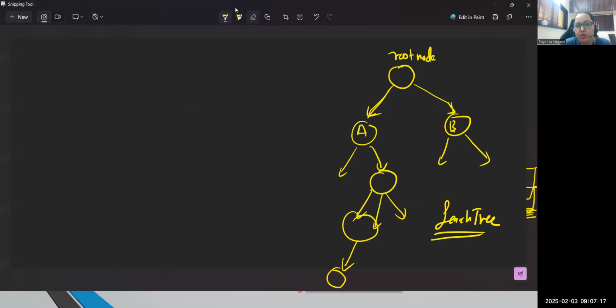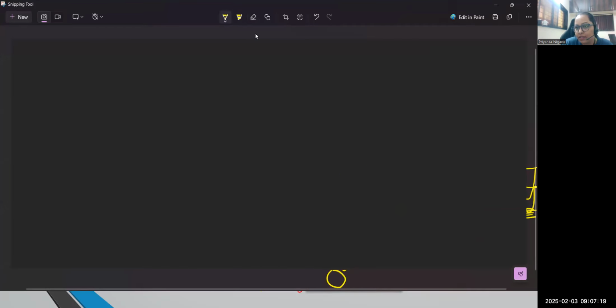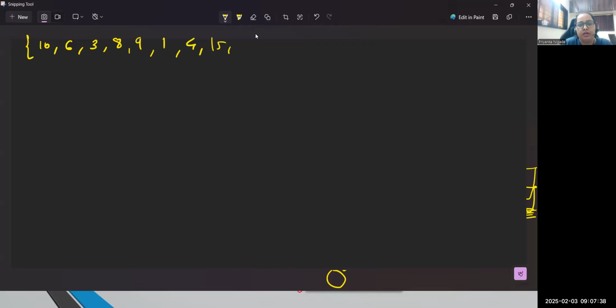So how we can use this algorithm? Please have a look. For this, I will be writing some numbers, means some elements which I wanted to add. So let's see, I'm writing here 10, then suppose 6, 3, 8. Now I'm writing here 9 and 1, let's say 4. Okay, let me write 15. And let's say I'm writing here 7.